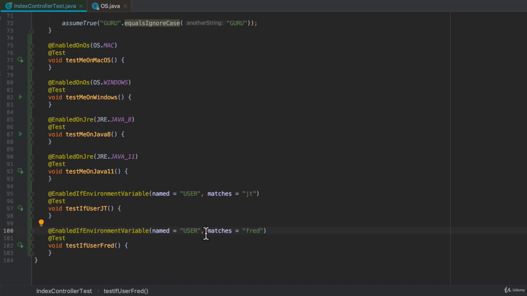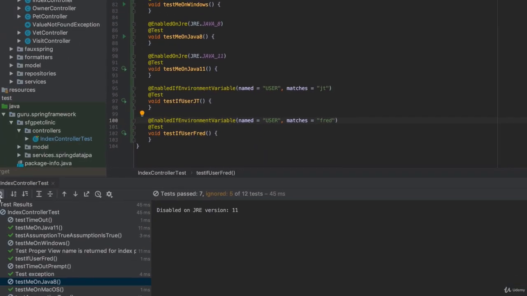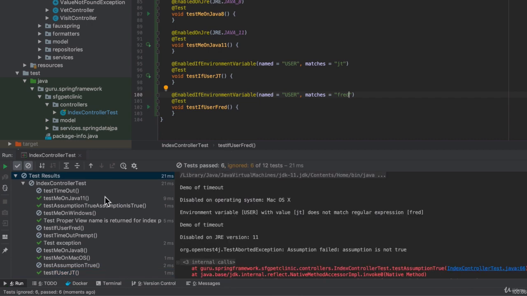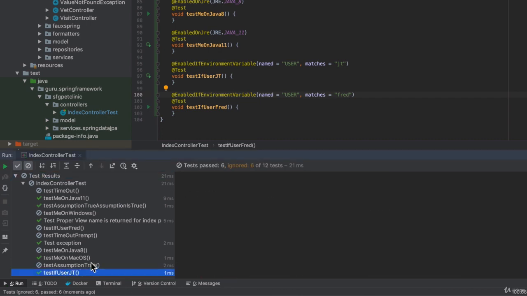And then if user Fred, so if anybody's named Fred out there checks this out with a username lowercase Fred, that'll run. So let's go ahead and take a look at this executing, and we'll see that JT runs, and then Fred did not run. So we can see how that's working. So this enabled on or enabled if, there's a lot of capability here. The environment variable, I did use that for assumptions, so you'll get similar functionality.